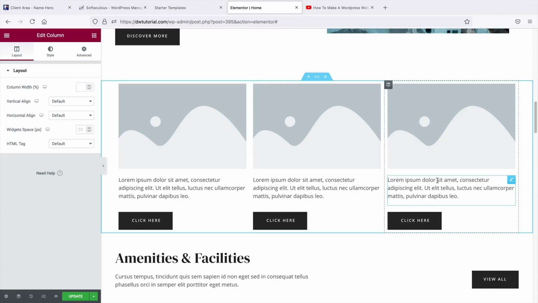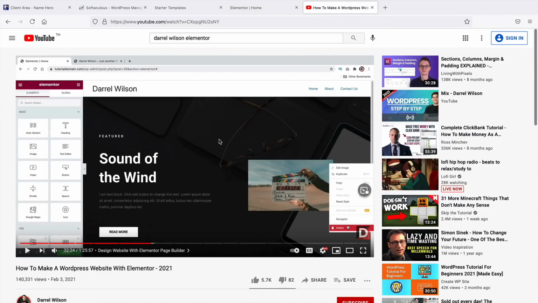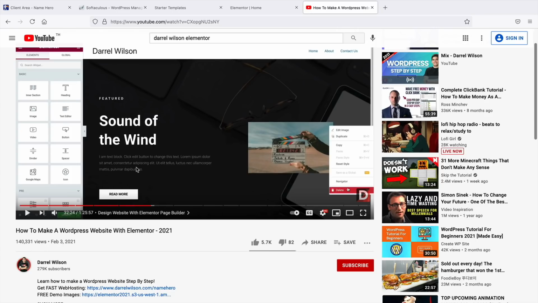Now, I can't go over every single option in this builder because the advanced tab does have a lot of options. However, I have already created a full video on Elementor. It's about an hour and a half long. It goes through all the options with Elementor, including the pro version like the theme builder and everything. So if you guys do need help with this page builder, I highly recommend watching this video.